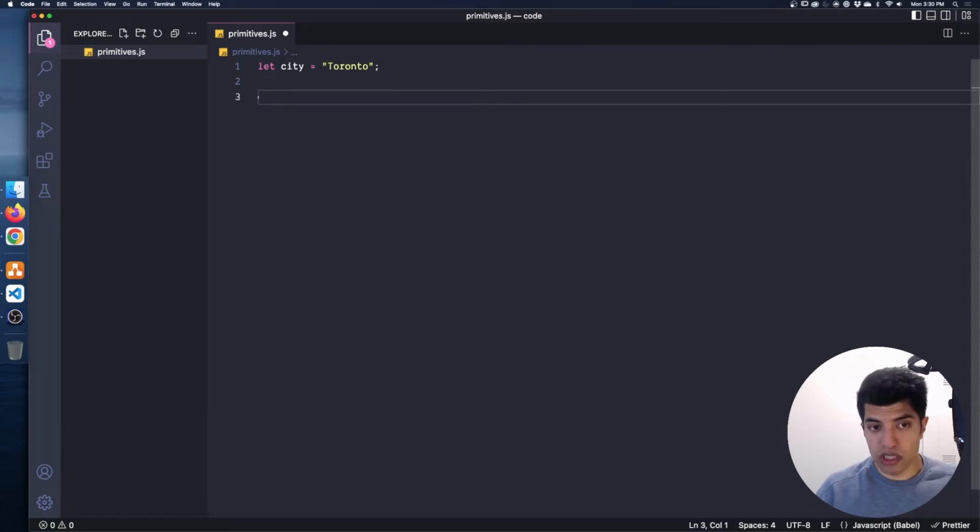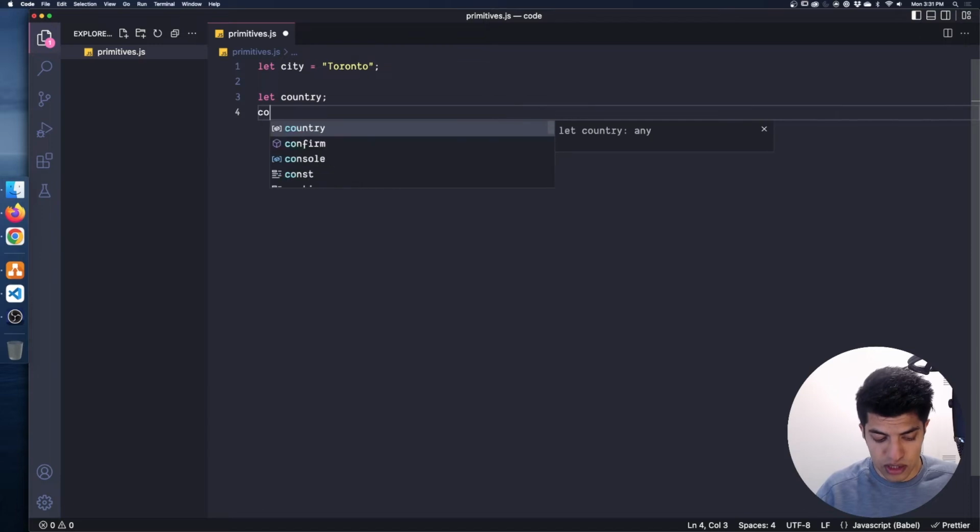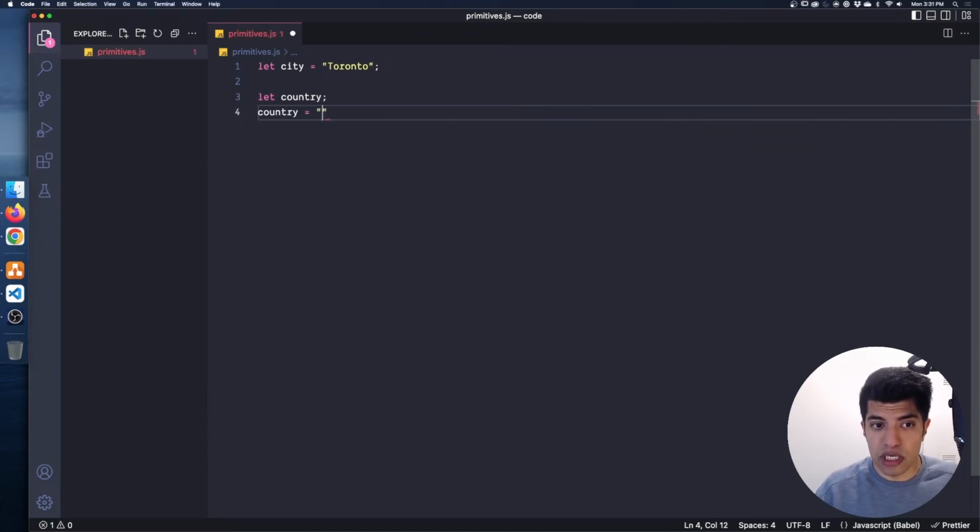We could alternatively have done this in a different way. So let's say we wanted country. All right, so I could do like let country. In JavaScript and most languages, I can actually declare the variable separately from actually assigning or initializing the variable. In this case, I'm just saying, hey, JavaScript, create this country variable or label, and I'm going to give you a value for that later. So I could actually do this. I could then say country is equal to Canada, for example.